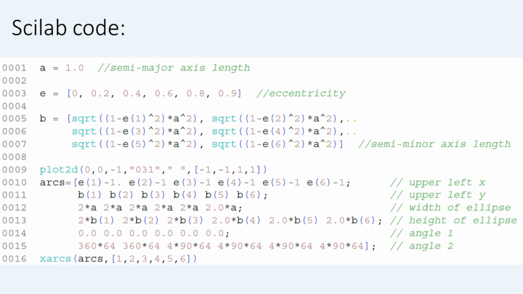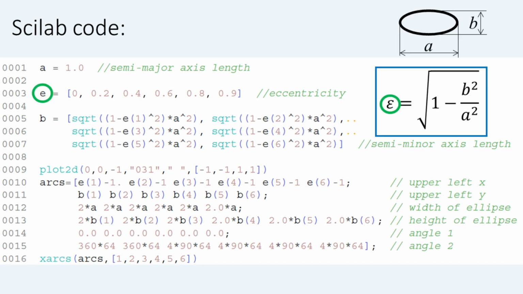The calculation is made in freeware software Scilab. Here is the simple source code. Eccentricity E or epsilon, semi-major axis A and semi-minor axis B are linked via formula in blue rectangle.